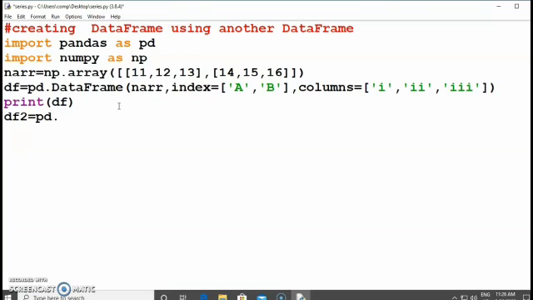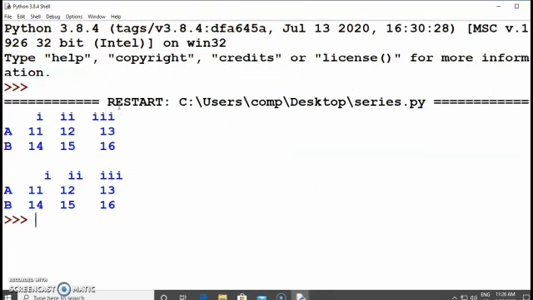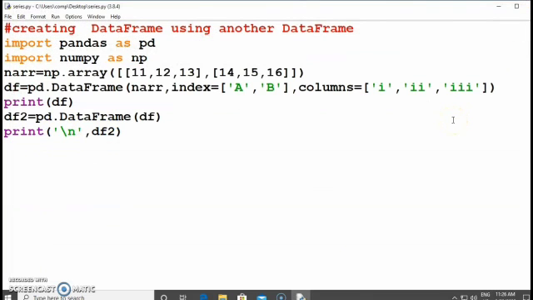Let's create another data frame using df. So the variable name is df2 and pd.DataFrame, just pass the df as you created now. So it will create df2, meaning data frame 2, using df that already exists. Using \n you can display it in the next line. Save it and run the program. So here is your data frame df and df2.